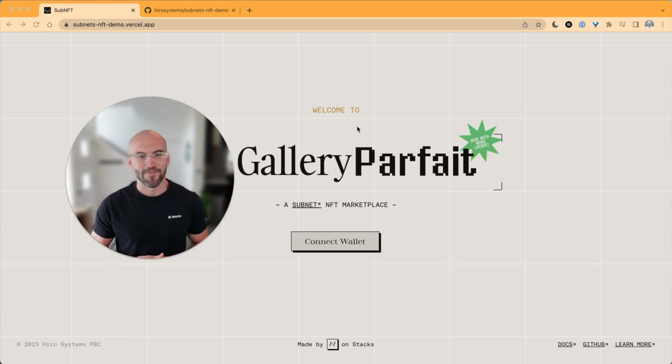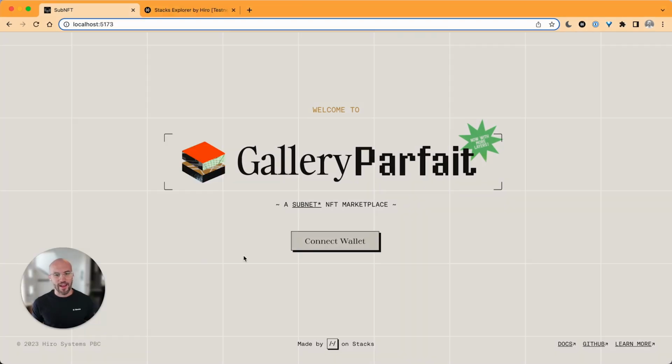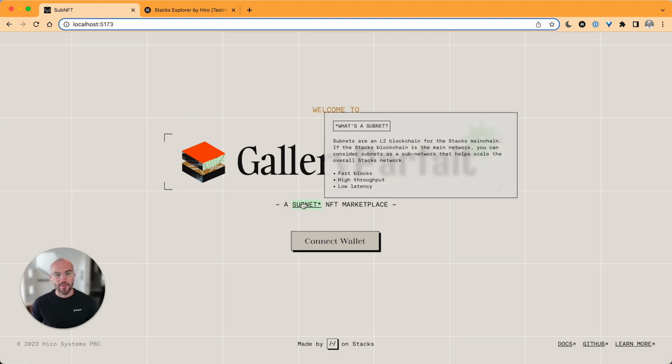Let's dive on in. To motivate our understanding of subnets, Hiro created an example application called GalleryParfait. It's an NFT marketplace that exists on our subnet.